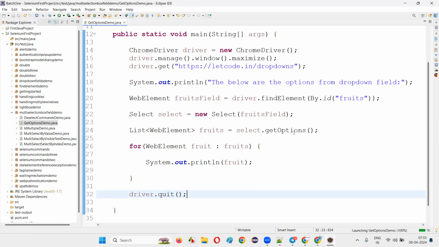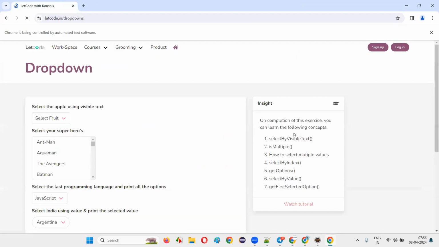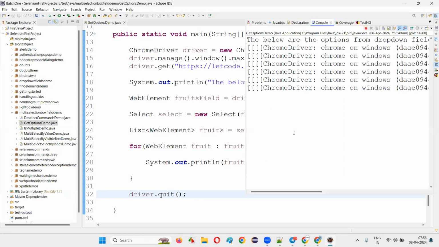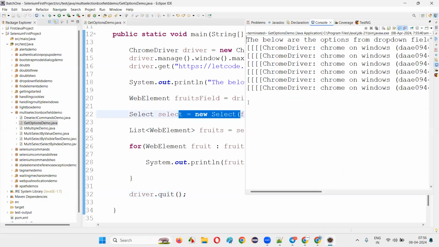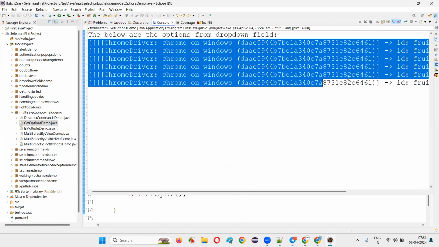So here, do you think the text of the options will be printed or the web elements of the options will be printed? Tell me, guys, by looking at the code. Will the options' text be printed, or will the web elements be printed here? What's your answer? You get all the options in the drop-down field, and it's not printing whatever you thought. It's printing the web elements. Objects of the web elements, it is printing, guys. Why is it printing like this?